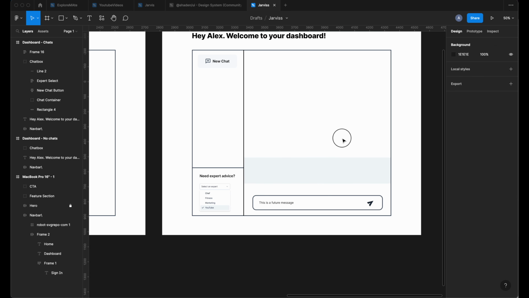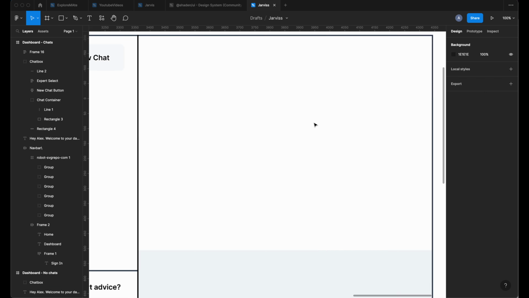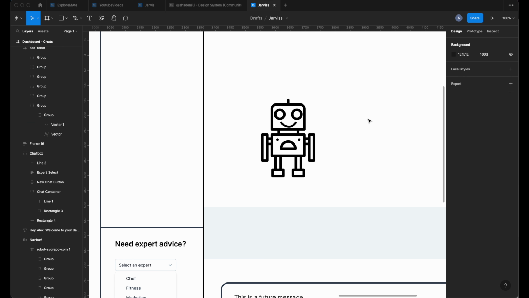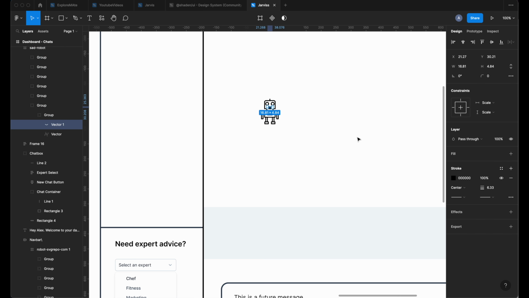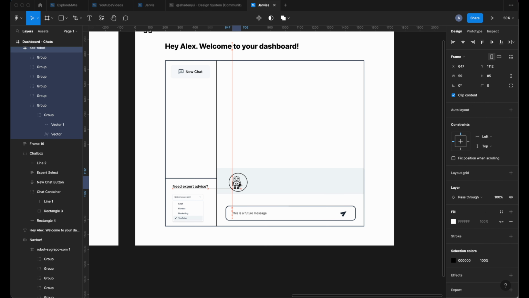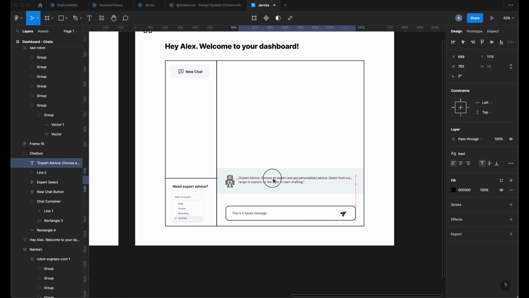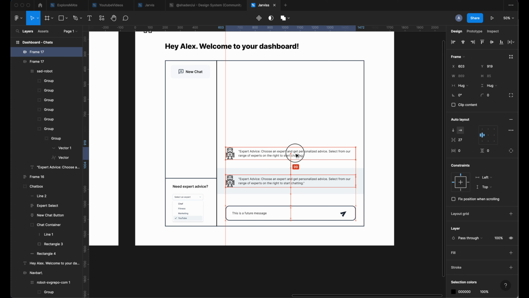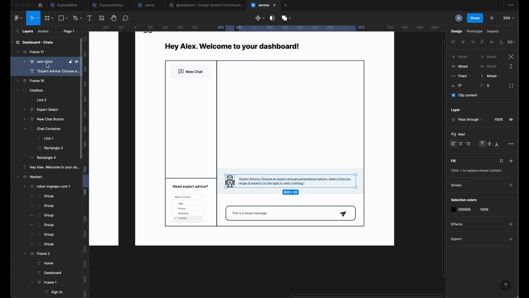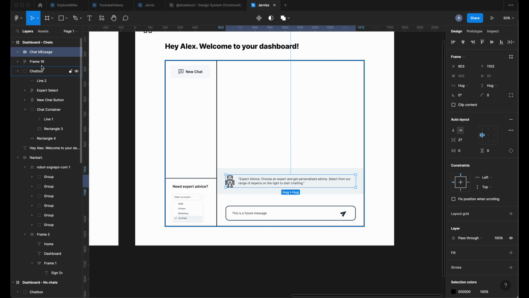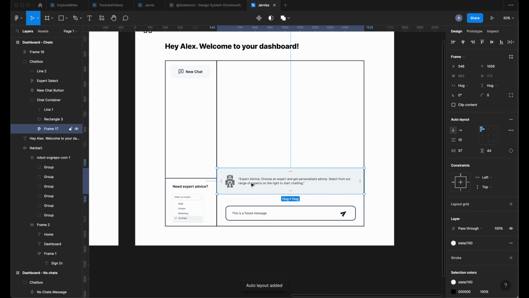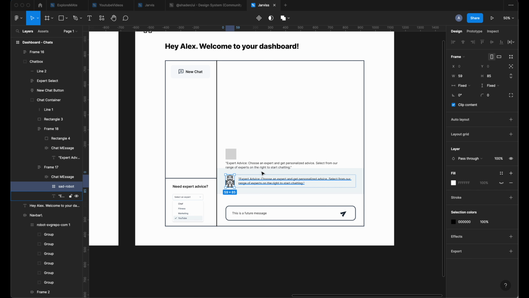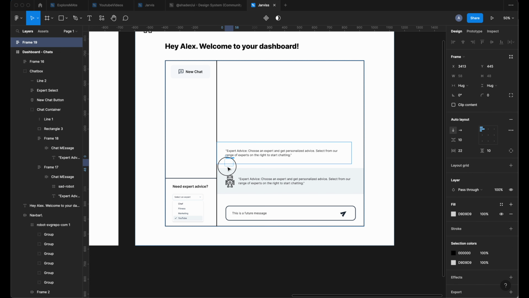Then we can move on into building the actual chats. We're gonna turn the sad robot into a happy robot because it's answering our questions. Then we're gonna build out the reply as well. For this we can copy and paste the answer and the reply, multiply them, auto layout them, and align them nicely.